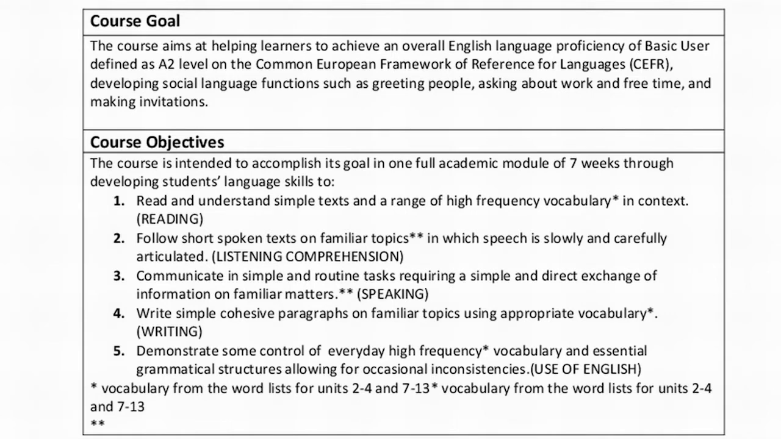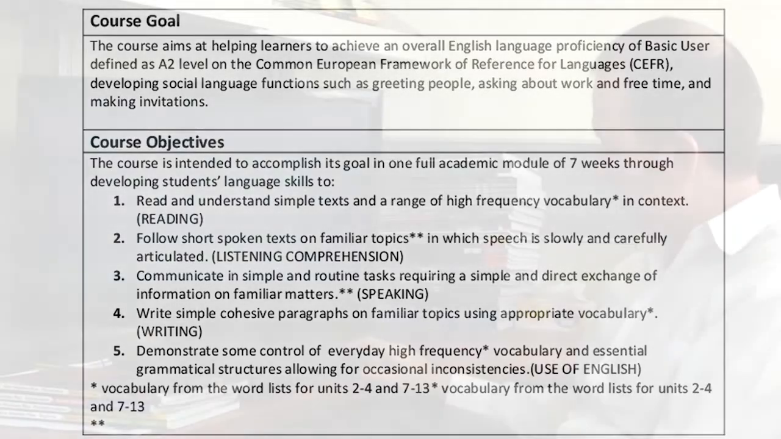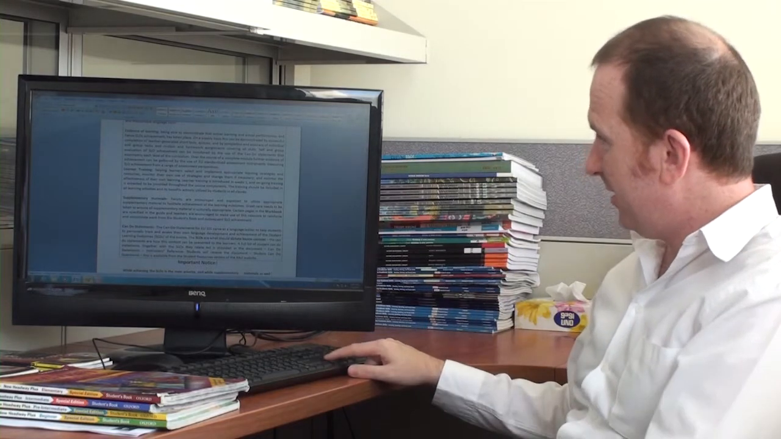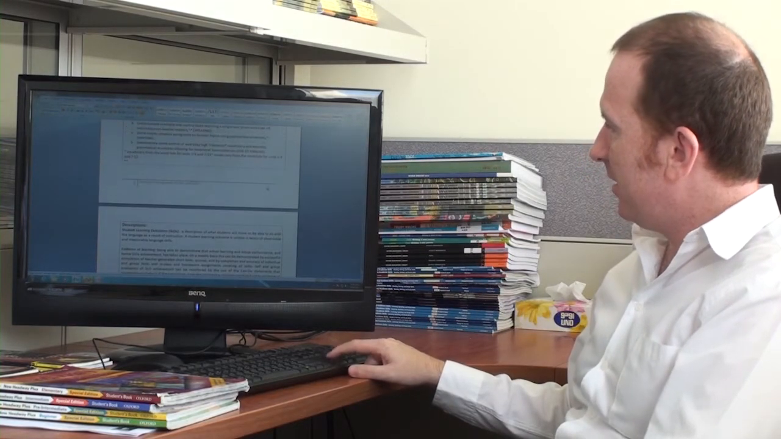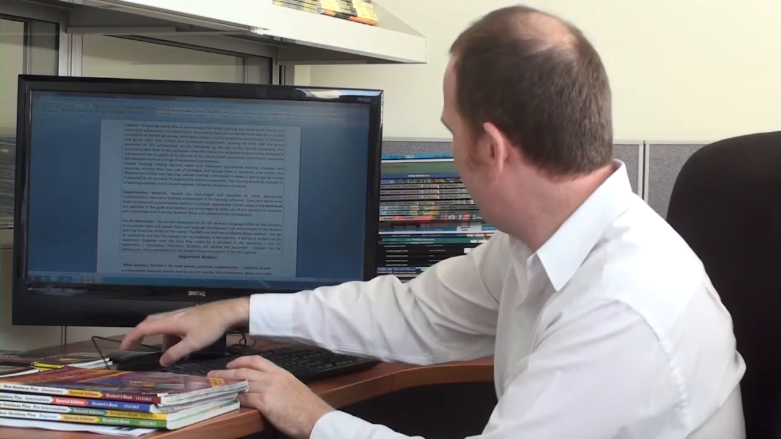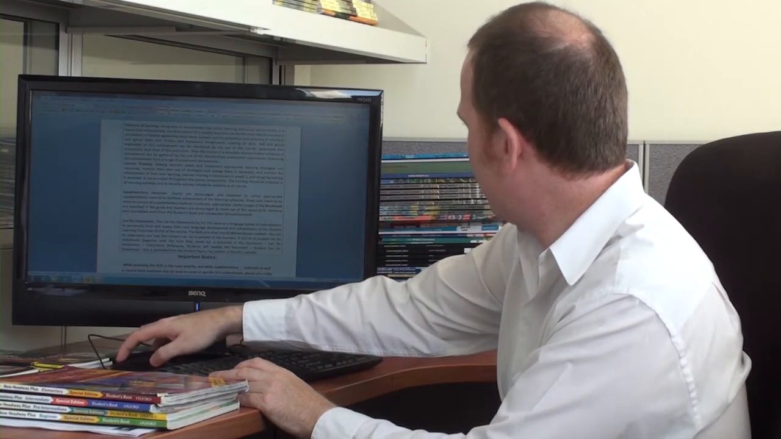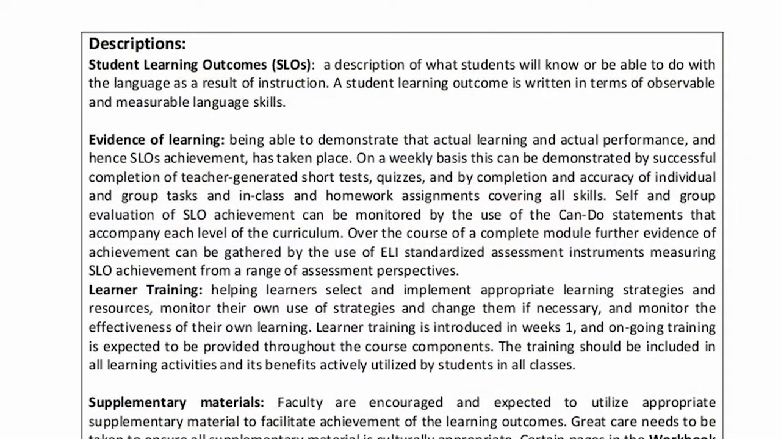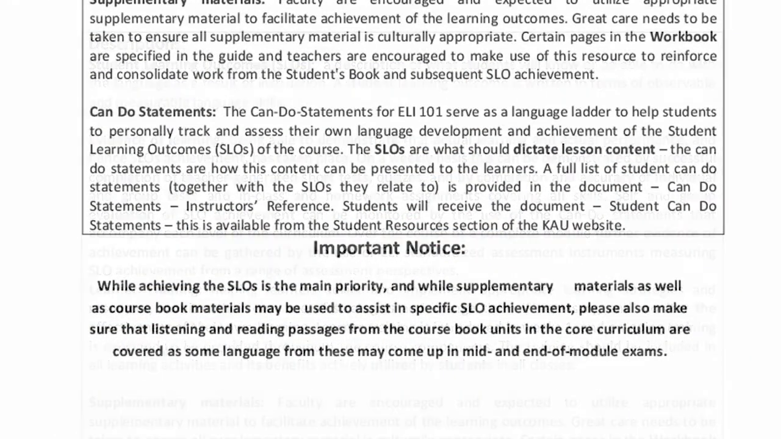The pacing guide contains, as I mentioned earlier, the course goal for the level, the course objectives, and the student learning outcomes, which I'll come on to in a second. It also has descriptions of what some of these curricular elements are, some definitions of some of the terms that I mentioned earlier. So there's the definition for student learning outcomes, information about can-do statements.